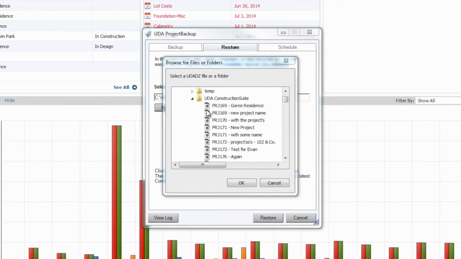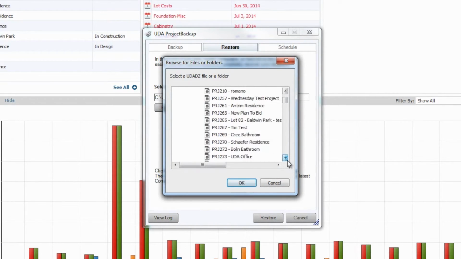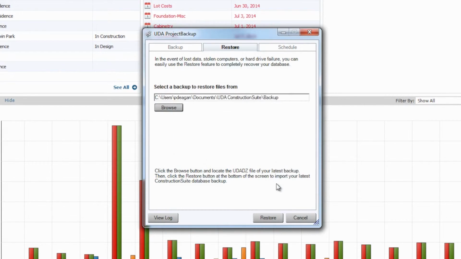For instance, if we navigated to the Documents folder here, we could go ahead and select either one of these files. If we want to import just a specific UDA DZ file here, we could import that, or we could find one of our folders that is actually a full backup. So for instance, this one here is a backup. We could go ahead and restore that as well. We'd select that file, select OK, and then we could choose to restore that.